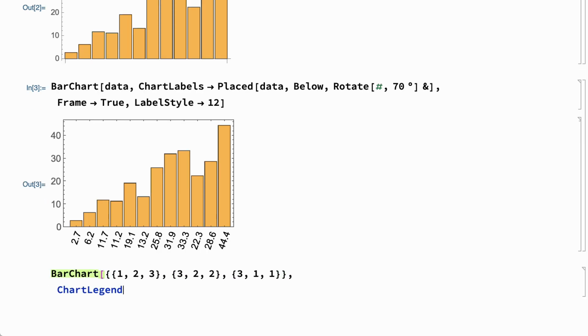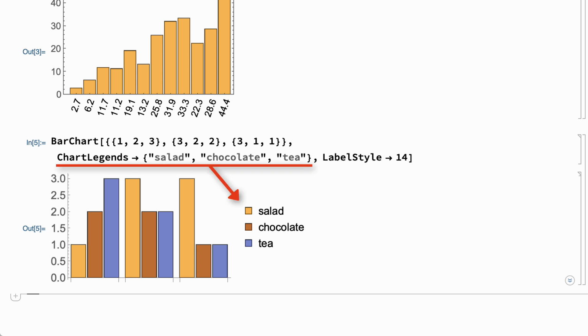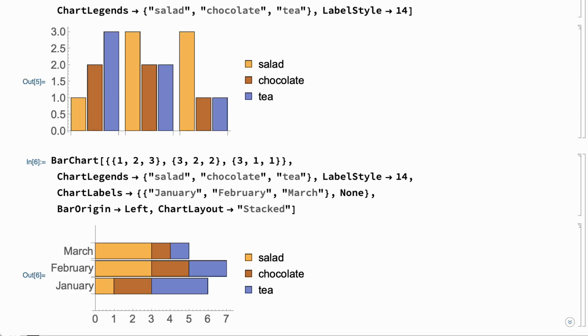Here's another bar chart showing 3 data sets and with a legend added using the Chart Legends option to label each data set. There are other ways of laying out a bar chart. Here's a chart showing those same 3 data sets, but this time the bars are stacked rather than shown side by side, and the bars are oriented horizontally.